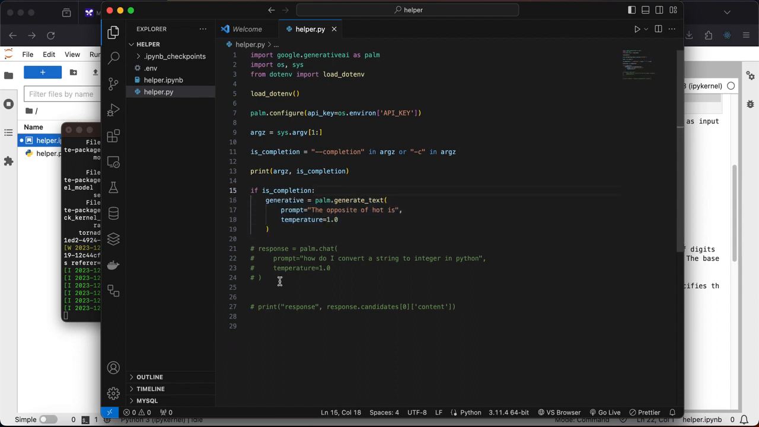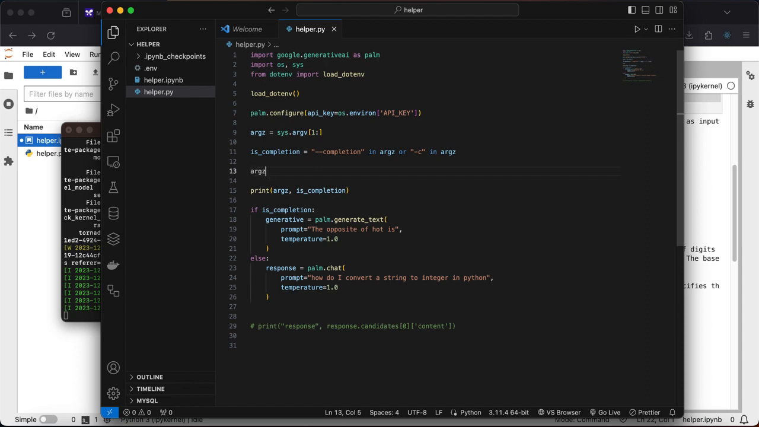Else, then we are going to be using this chart. Now, if this is true, we need to remove it from the argument. Now how do we remove it?